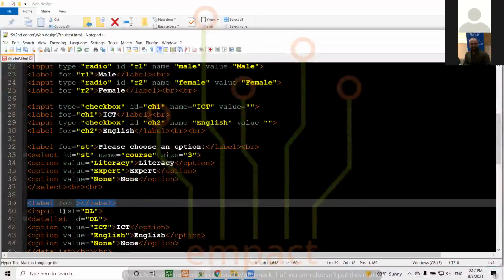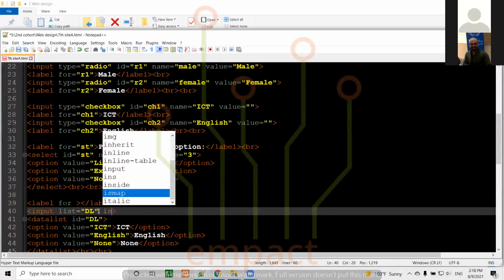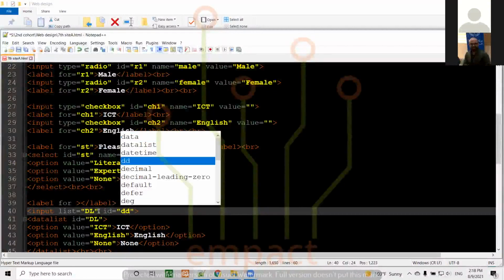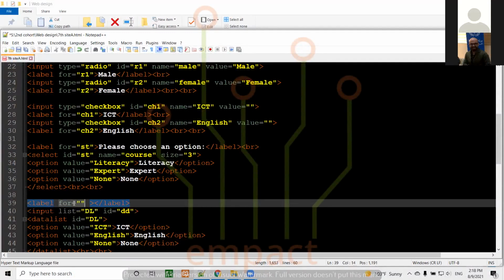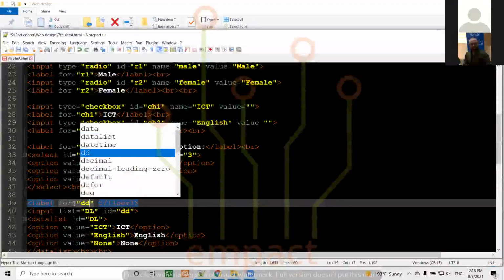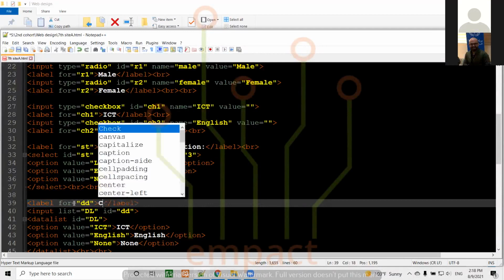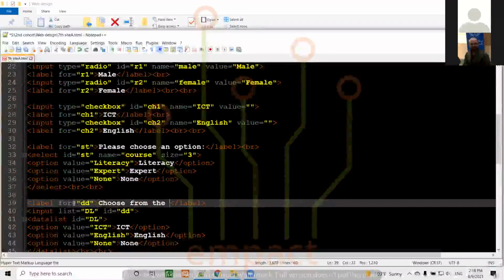Yes, I need an ID here. ID equal, I will call this ED. It's fine, any name. Control S. So for equal DD. So here I will write choose from the list.